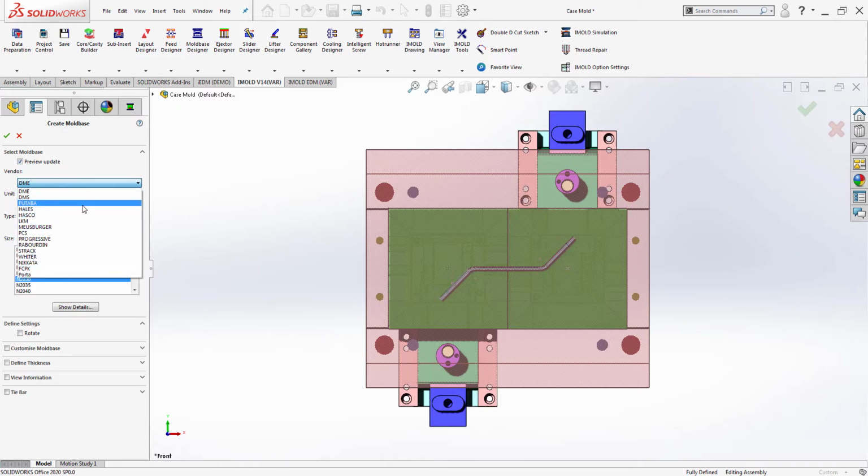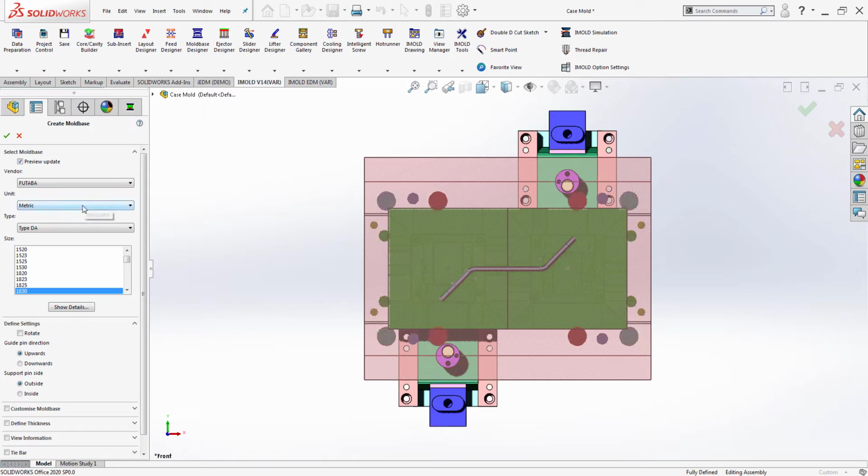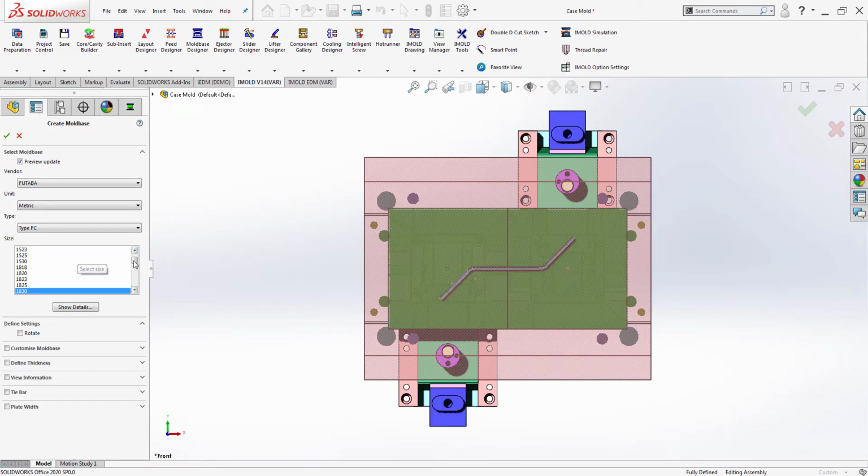Under Parameters, select the Moldbase vendor as Fritava, unit as metric, type as FC and size as 3540.